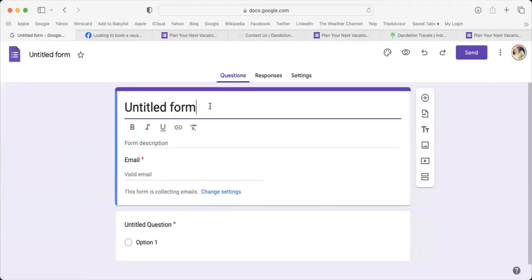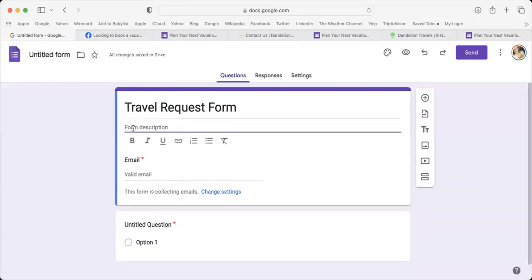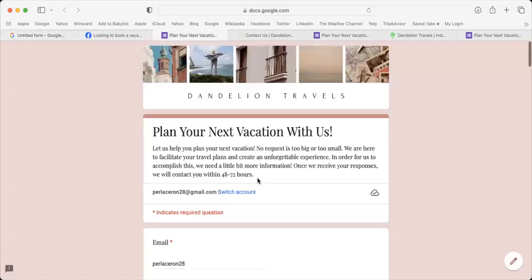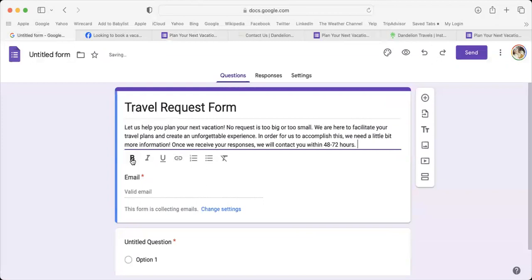So now we're going to title this form, just to show you very quickly how to do this. I'm going to title it Travel Request Form. Okay. Now, here's a form description, right? So just for the sake of the training, I'm just going to copy my current description and paste it here. Now I can make this bold, I can italicize it, I can do points, bullets, numbers, whatever. You can really personalize this and make this your own.